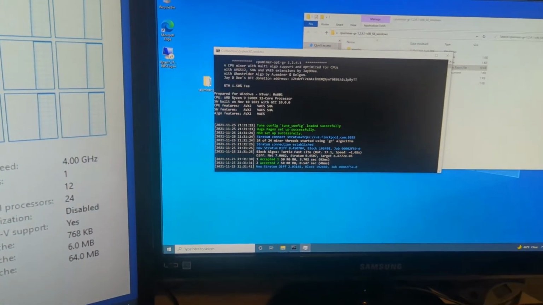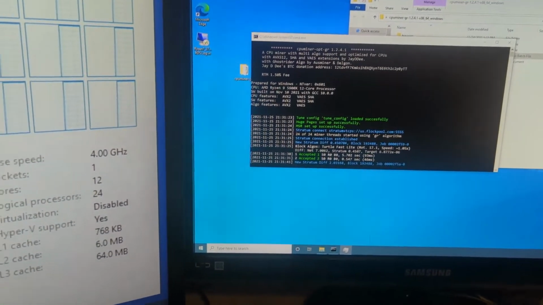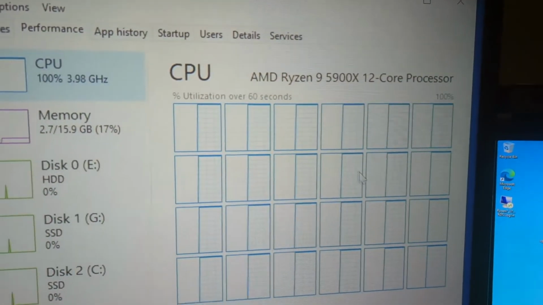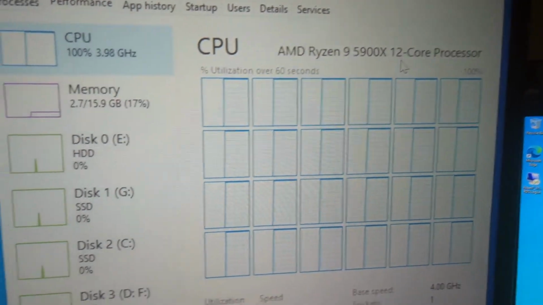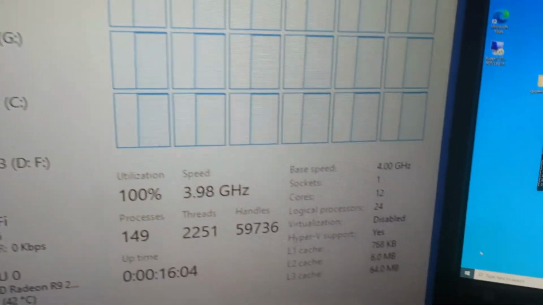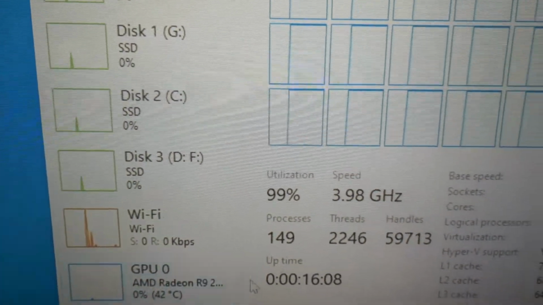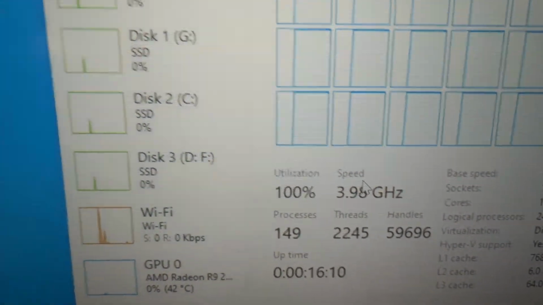Hello everybody. If you're mining Raptoreum, I have an awesome tip for you. So this is my rig going here. I'm mining on a Ryzen 9 5900X. It's a 12 core processor. I have it overclocked to 4 gigahertz, but its speed is showing to be 3.98.